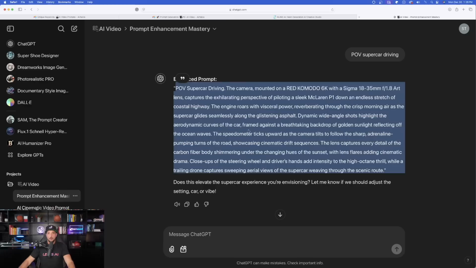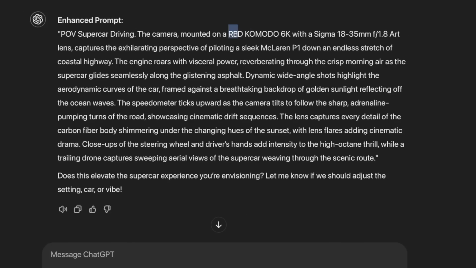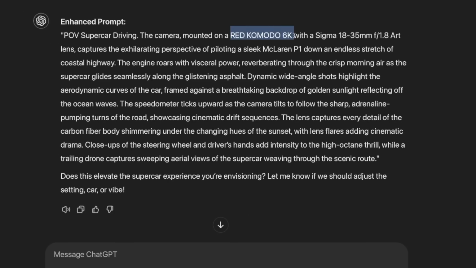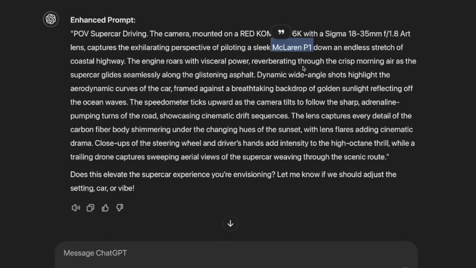So why is this going to be so important for AI video? Well, because we're going to get some very important key details. For example, we're going to get the camera, Red Komodo 6K, and we're going to get the full lens right here with some other important details. Now remember, all we said was supercar. We didn't give it a style, but ChatGPT did the work for us. It's going to say a McLaren P1. So very important to keep this in mind.